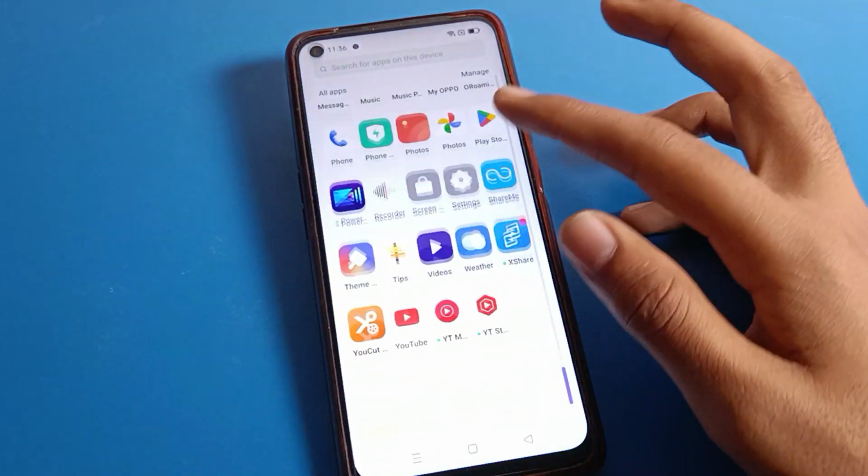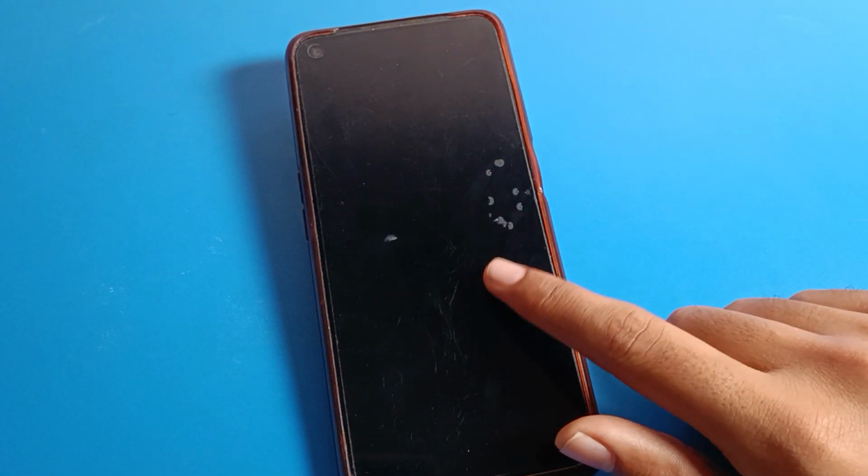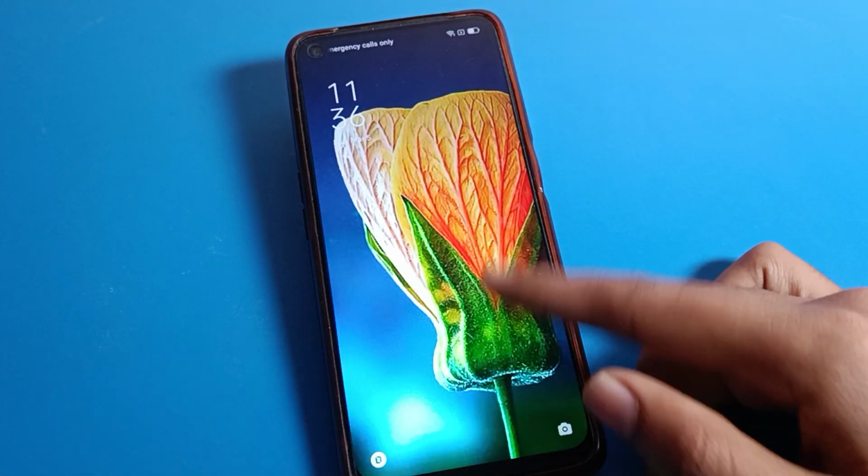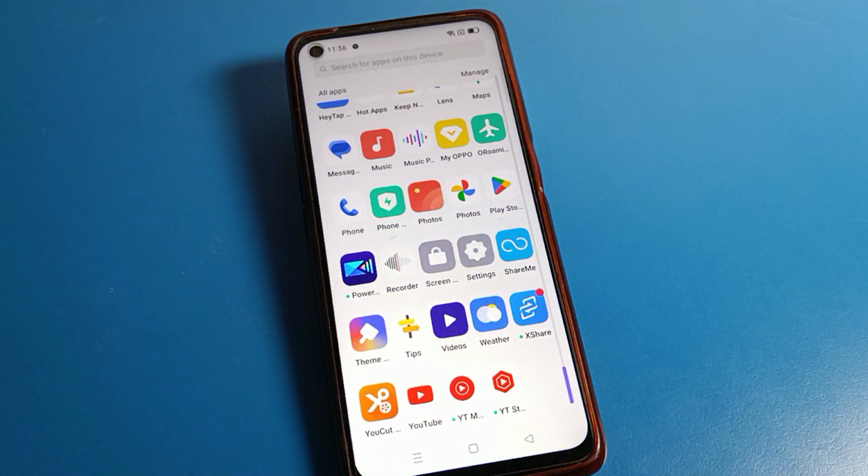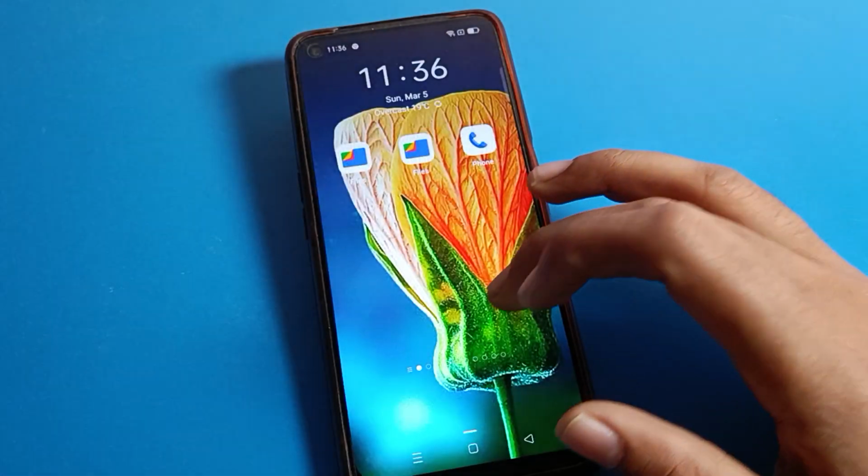Friends, now we will lock our Realme phone screen, and now if you want to turn on your screen, you cannot, which means you cannot use the double tap to wake screen setting, so your problem will be solved. Friends, you can turn on your screen with the power button. Like that, friends, we can fix the double tap to wake screen problem on a Realme mobile.